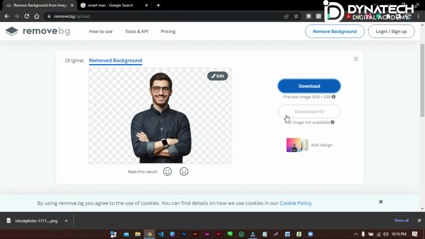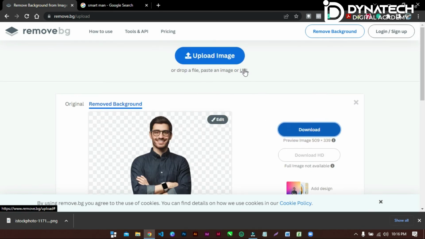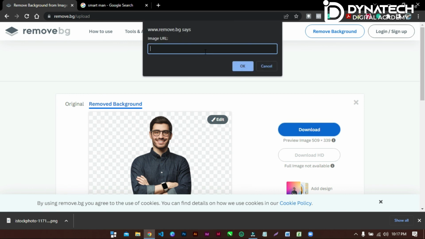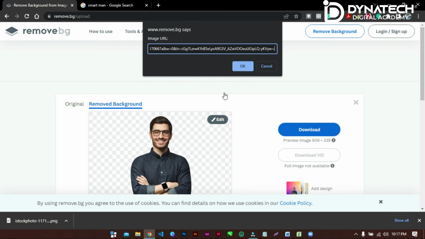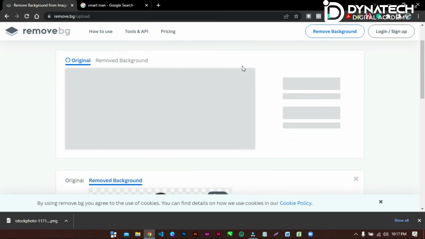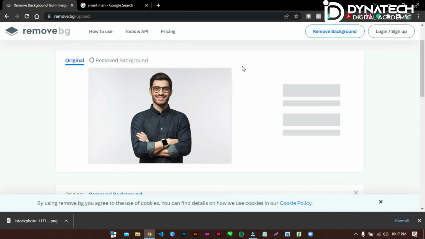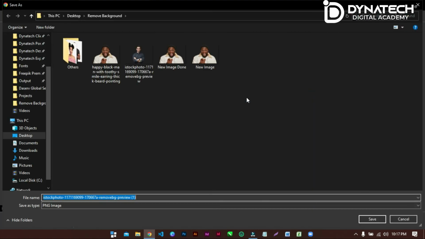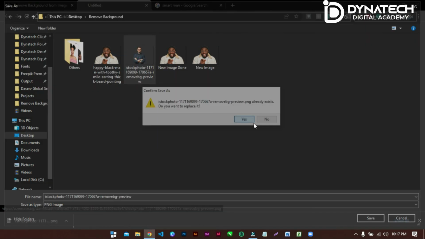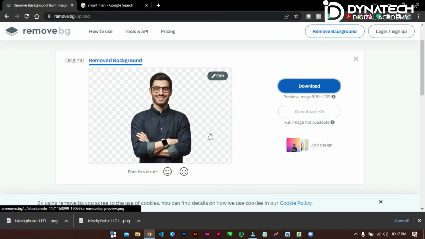Now what you do here is you click here, paste URL, right click in the URL dialog box, paste, click OK and let it load. It will load in a few seconds. It does its magic again, removes the background, then you click on download and save. So it's as easy as that.